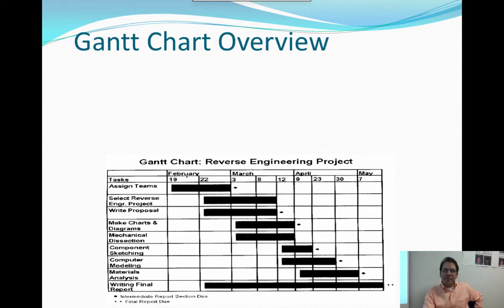So you can see here, February, we have 2 weeks scheduled for assigning teams. They'll spend 2 weeks assigning teams. And then you'll notice the second task here, which is select the reverse engineering project. That's actually going to start while assigning the teams is still going on. So these tasks overlap. That's critical to know because that means that this task isn't dependent on this task completing before it begins.